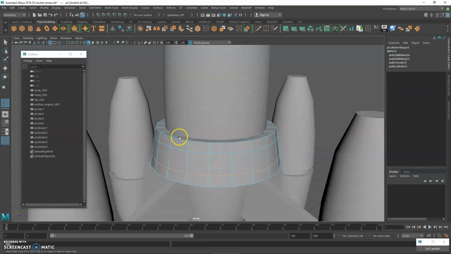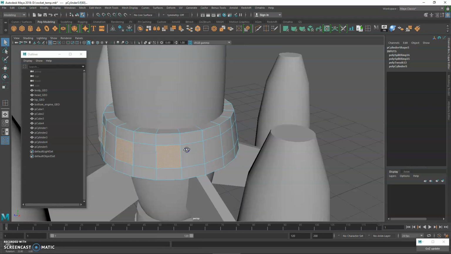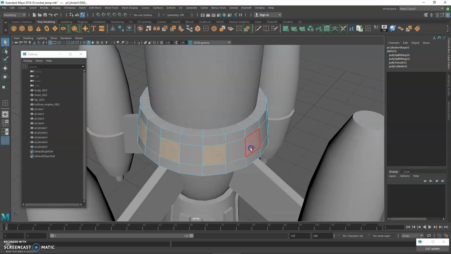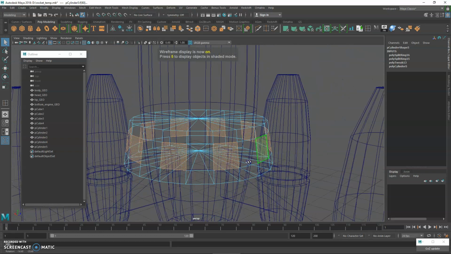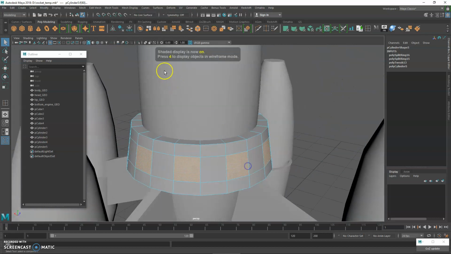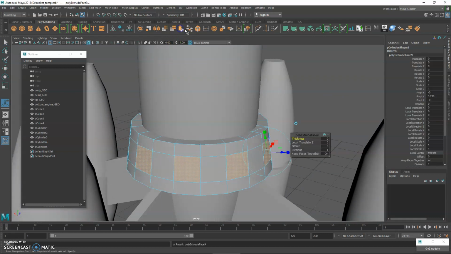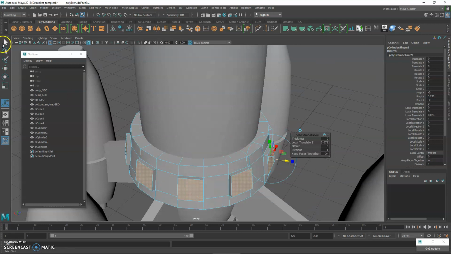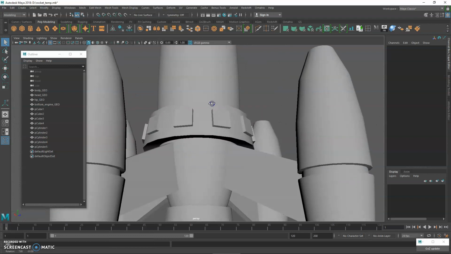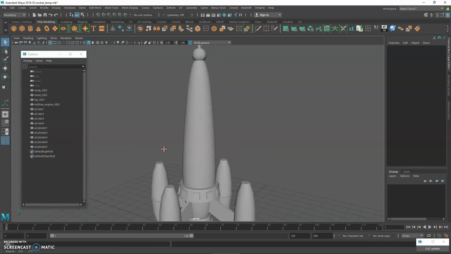Okay, and go to my face mode, select all these. Okay, just like that. Press 4 to check, go back to 5, and I'm going to use extrude and use the blue arrow to kind of pull the faces. Okay, go back here, go back to the object mode, and everything seems to be okay.